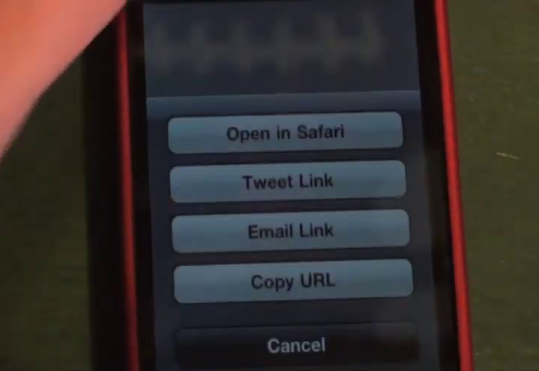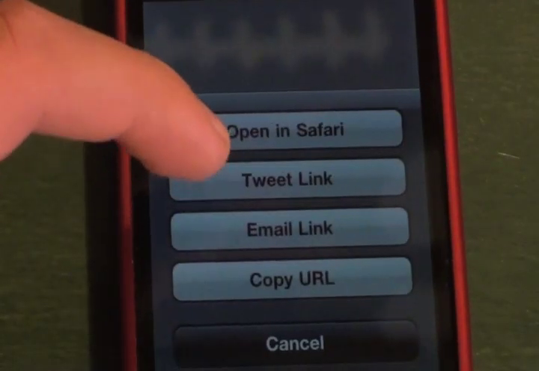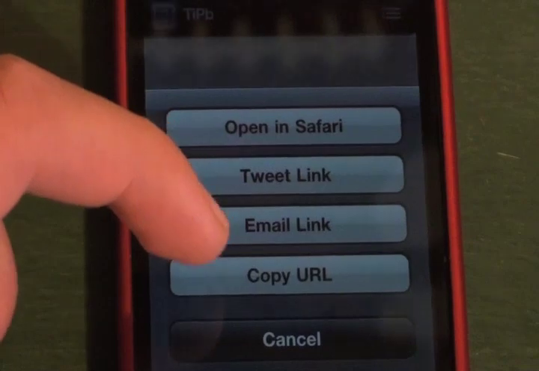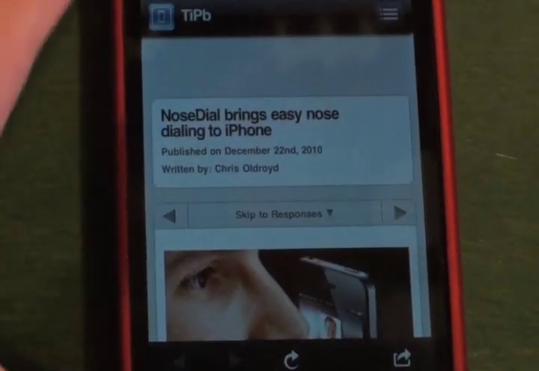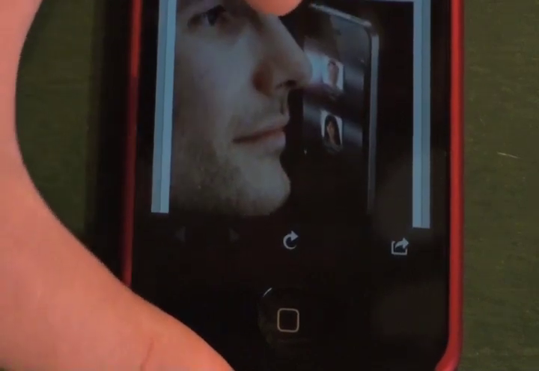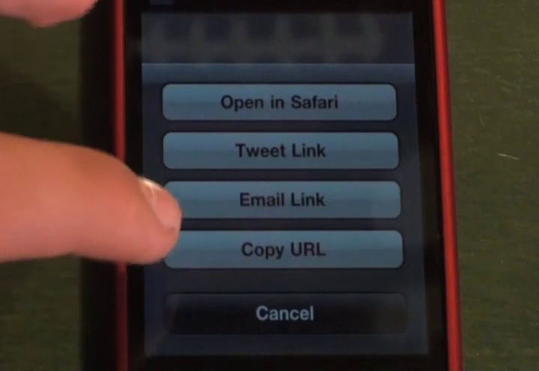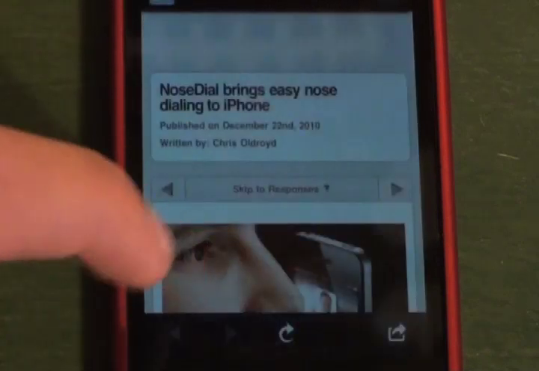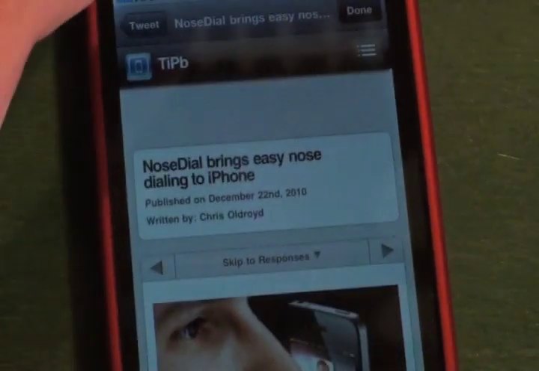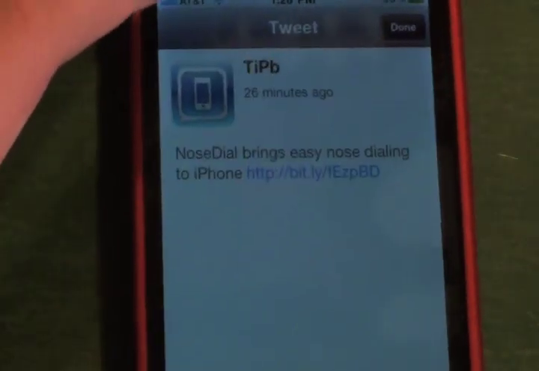Here you can go ahead and open Safari. You can tweet just the link. You can email the link. You can always copy the URL. That's kind of crazy, but I like how you can copy the URL just to put it in multiple places. Maybe put it on Facebook, whatever.